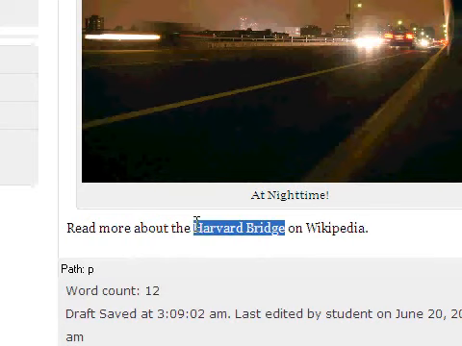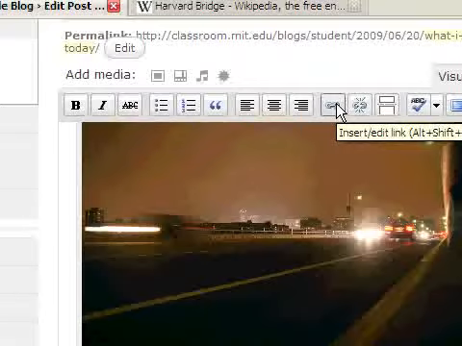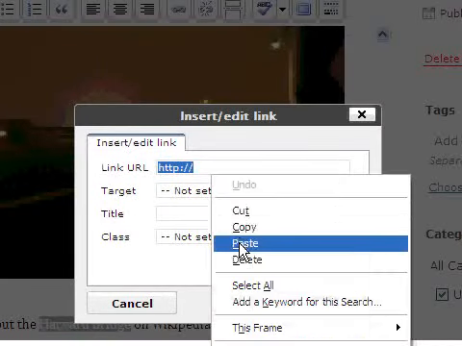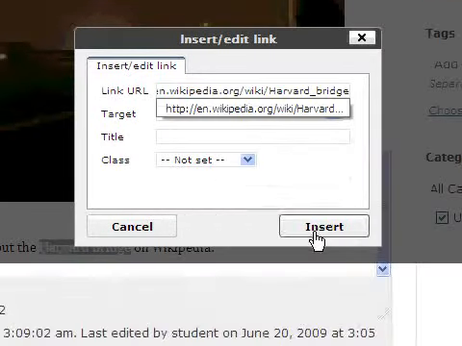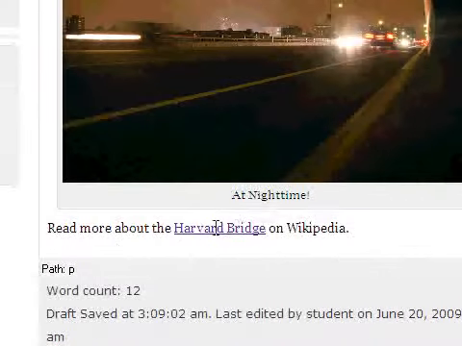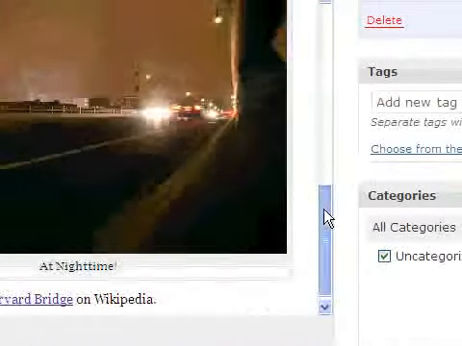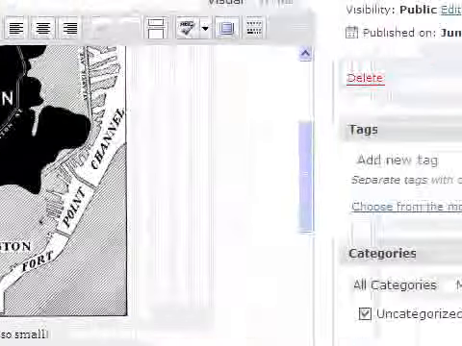I can highlight the text that I want to become a link to that page and go up here and click the Insert Link button. That's going to bring up this box, and in there I can paste that URL, click the Insert button, and there we go. I've got a link and an image from my computer and an image from the internet.